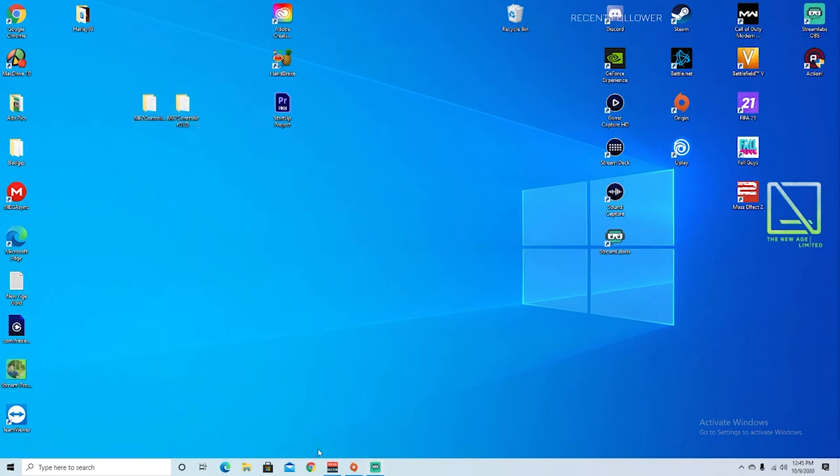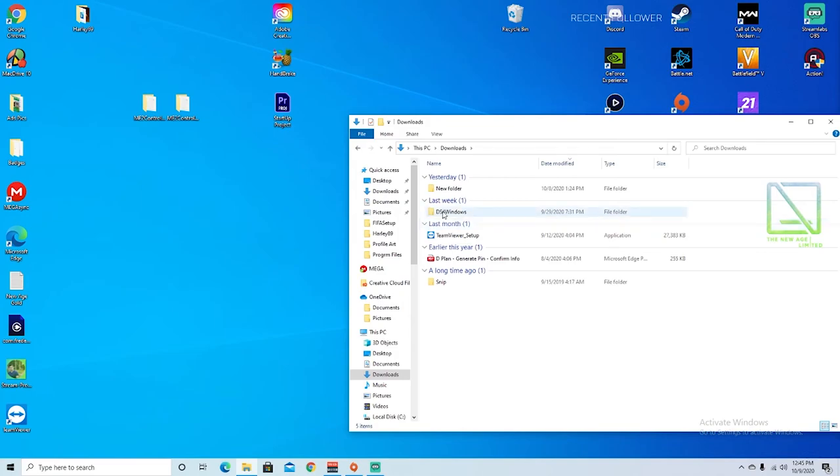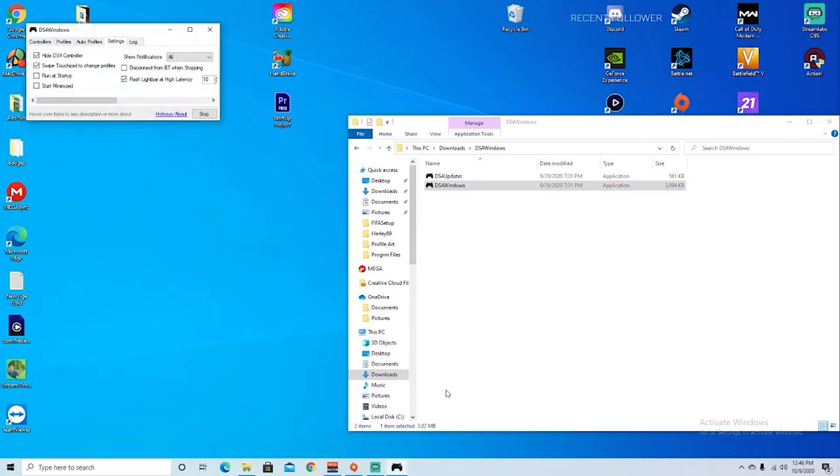get these up out of the way. All right, now next step, DS4 Windows. It's still in my downloads folder. That's where I keep it. DS4 Windows. Open it up. All right, here's your controllers right here. See where it says hide DS4 controller? Uncheck that. There you go.